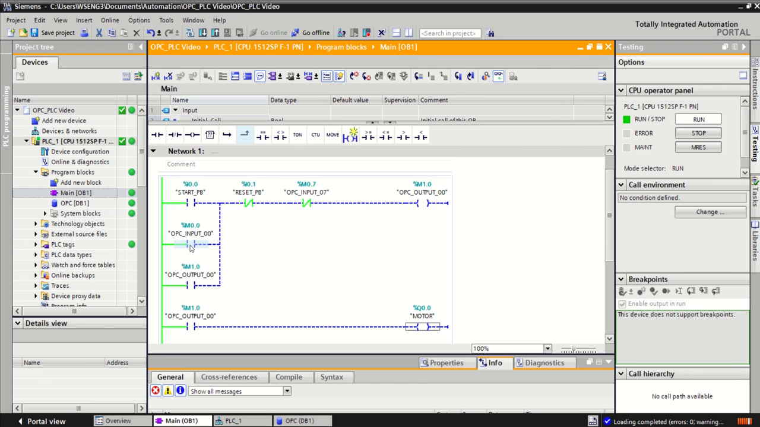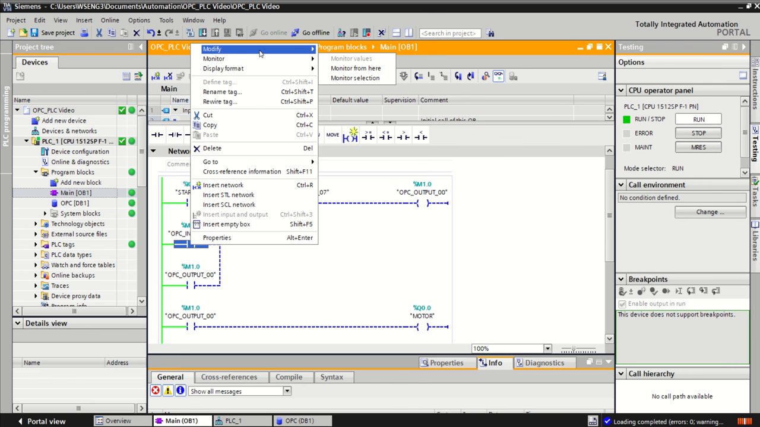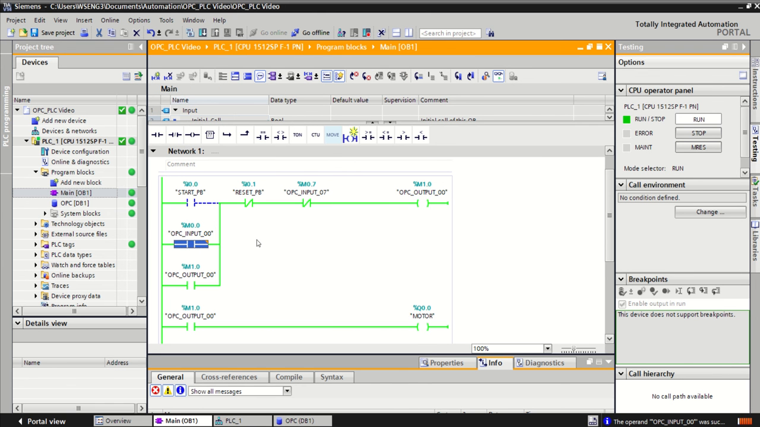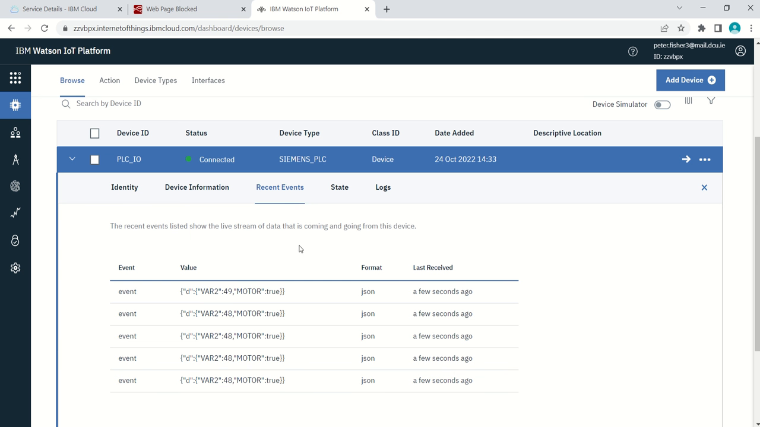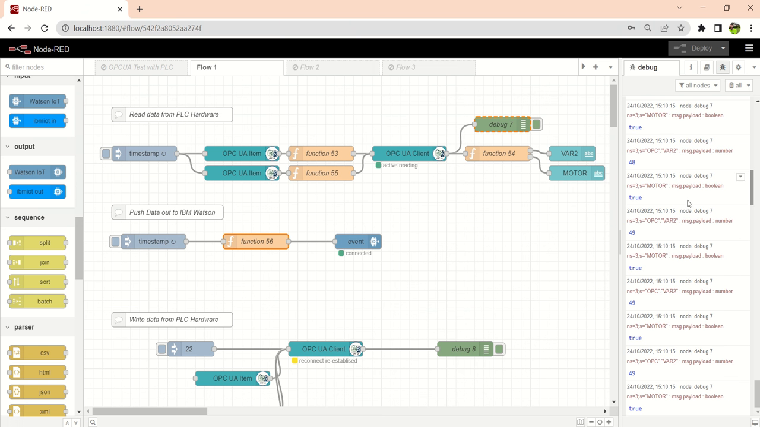So now if I was to, let's modify this one to 1. My output is now on. If I modify this to 0, it'll stay on. And now I should see that come true in here. So the data is being successfully pushed up to IBM Watson. You can see those values being read very quickly, every half a second, coming in and pushing that data in.